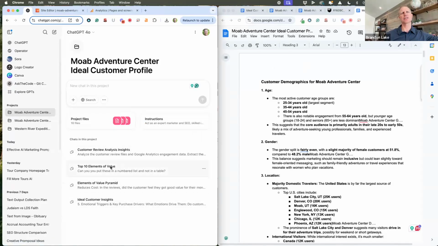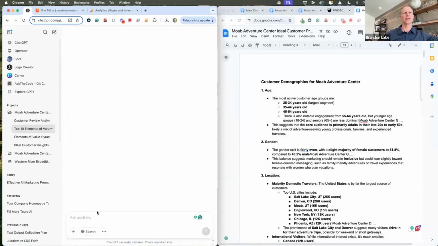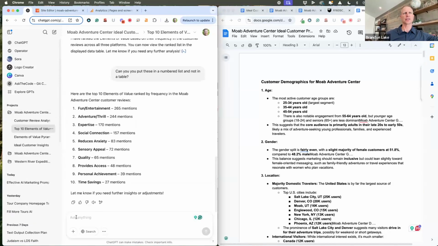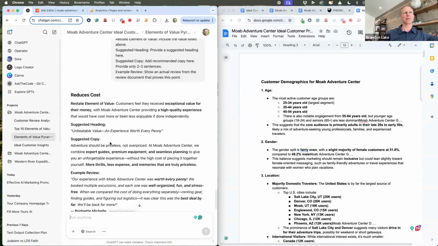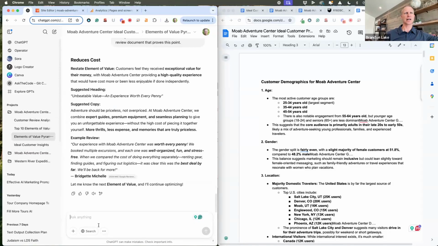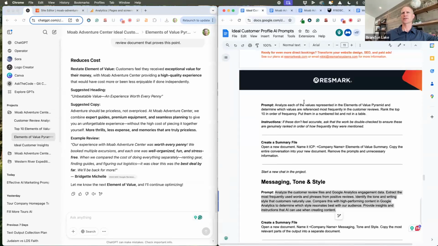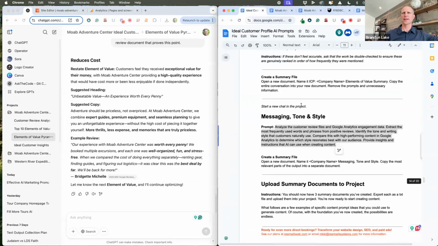And when you go back in to finish up the elements of value, you don't need to start a new one. Just go into your old one, and you can continue from where you left off. Oh, that's the ranking one. Sorry, that was this one. You can pop back in here and go, okay, last one I did was reduce cost, and let's get started with the rest. And you'll find the rest of those in the document here.